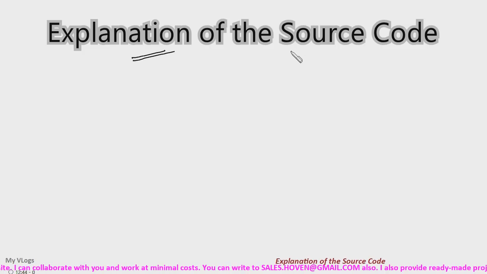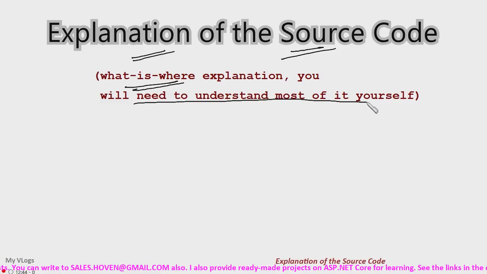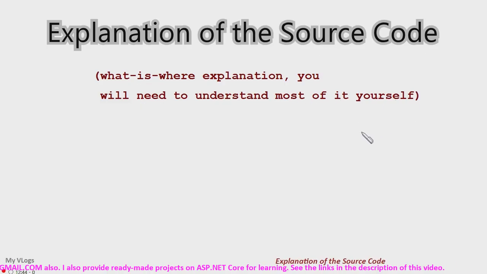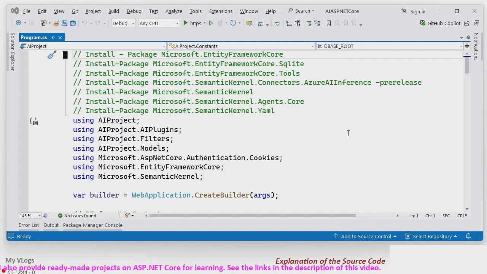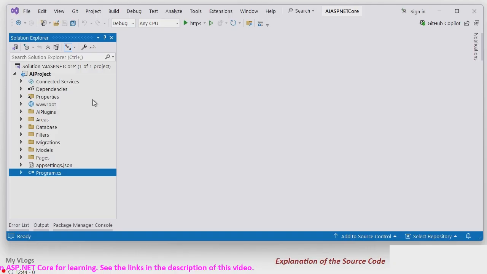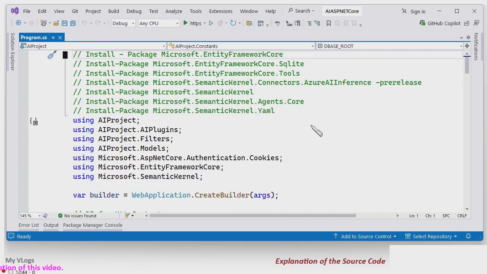Let's now see the explanation of the source code. This explanation is what is where type of explanation. You will need to understand it yourself. This is important. I can only explain certain parts. So let me open the Solution Explorer. This is the program.cs file. The list of packages to be installed is given here. The code is on GitHub. You can see there also.